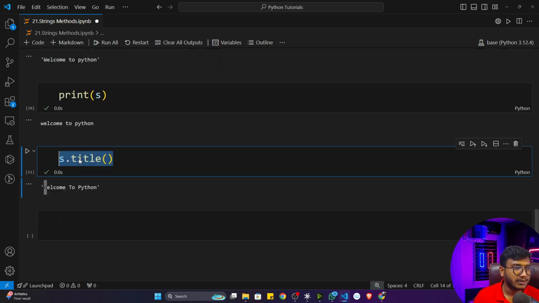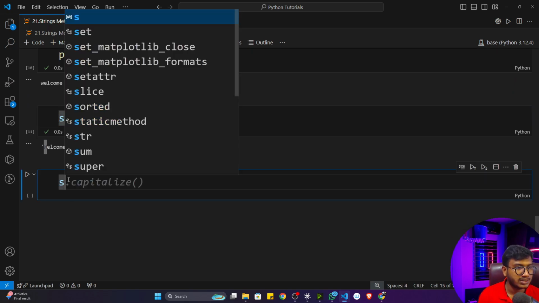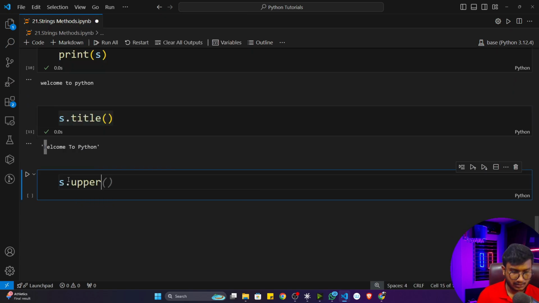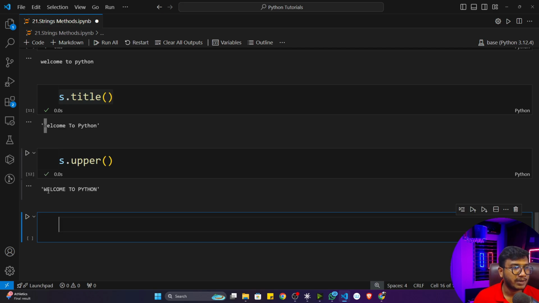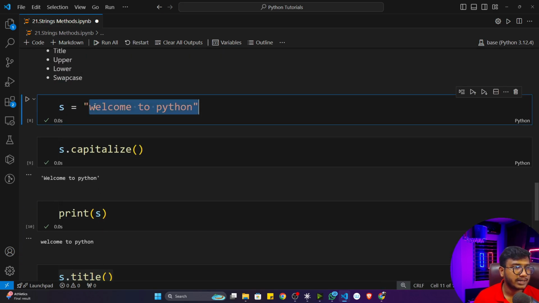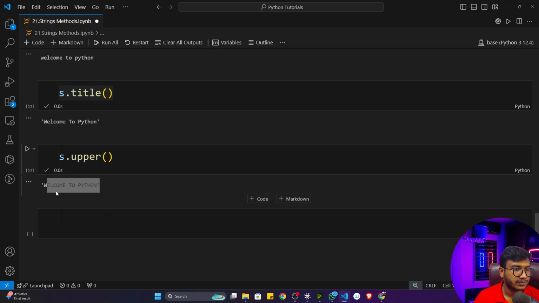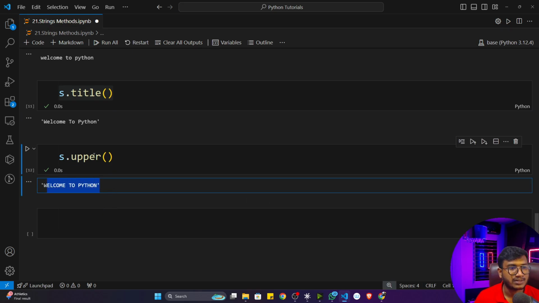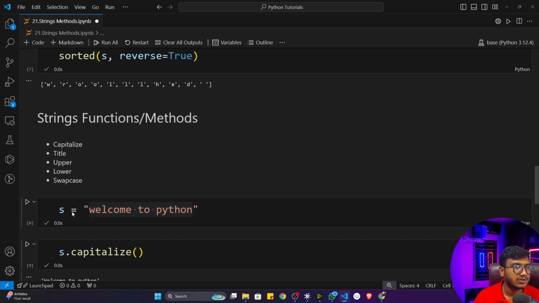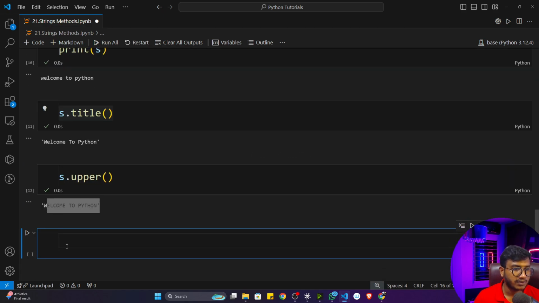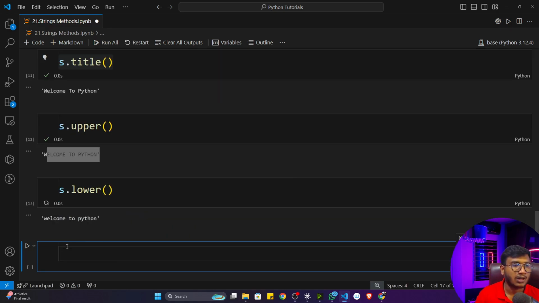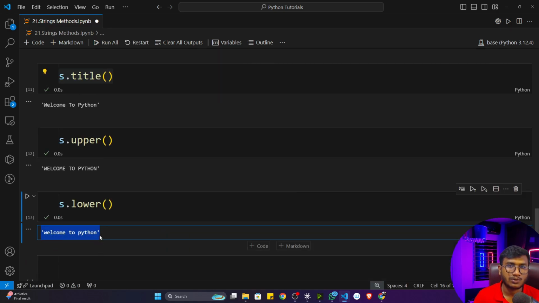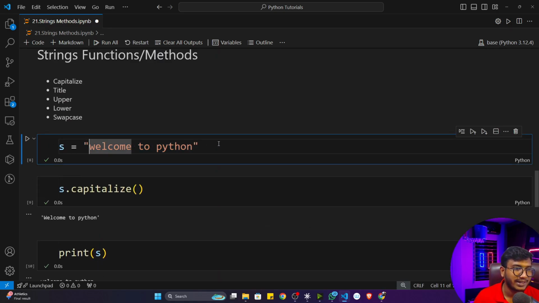Now we'll be exploring upper. So I can also show you upper. I'll just call s.upper. See what will happen if I perform upper. All the characters will become uppercase. This is the work of upper. Now you can also use lower. Lower will do the opposite of upper. If I call lower, it will make all the characters lowercase, but you can see it's already in lowercase, right?